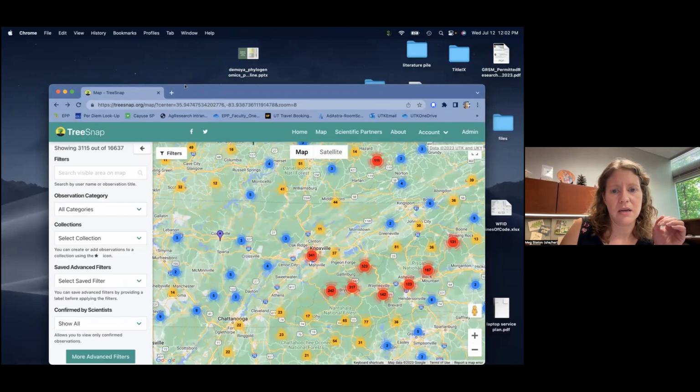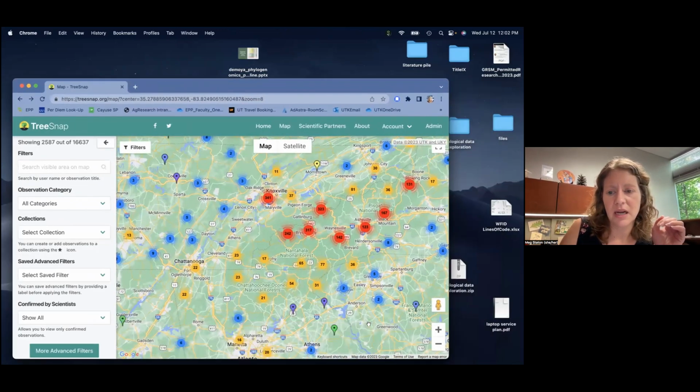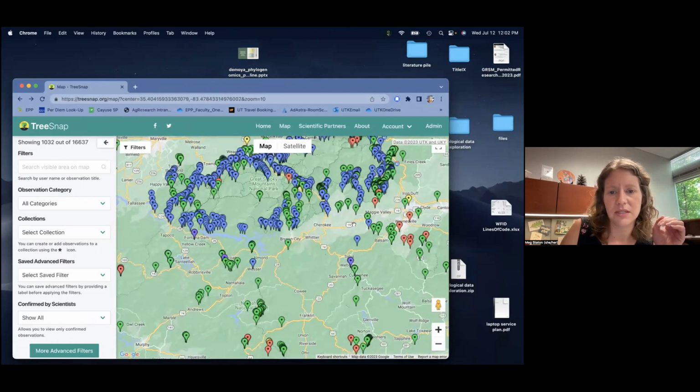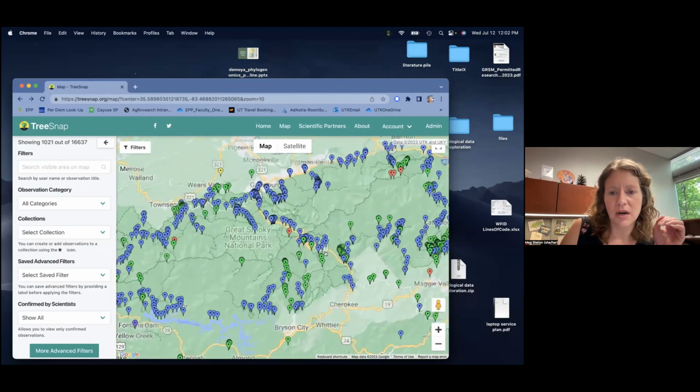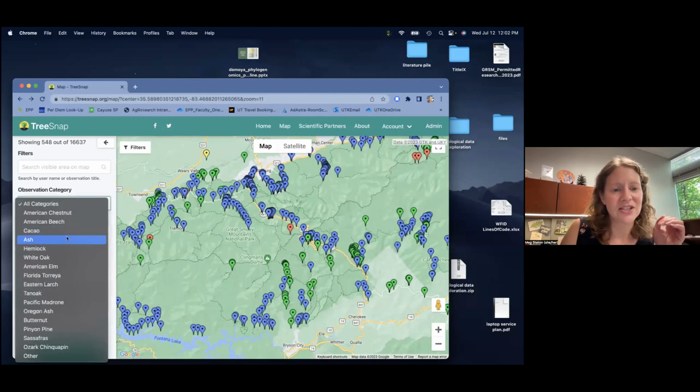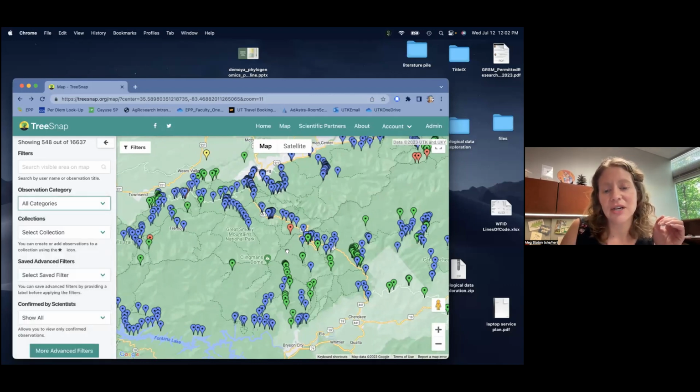Let me go back. And then just quickly, I'll also show you some of our Great Smoky Mountain samples and how I can filter into those. The Great Smoky Mountains are very large. It's a very large national park, and we were collecting ash. So the blue is ash and the green is American chestnuts.